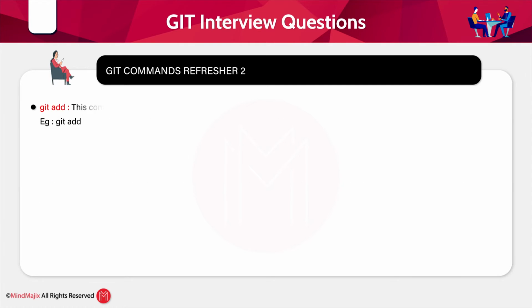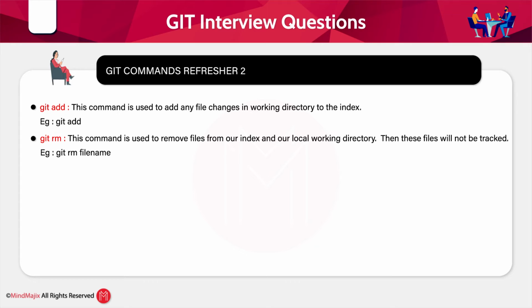Okay, see the git add command. These are the different commands that we give. Git add allows us to add the working directory files to the staging area. From there, those files will be tracked. Git rm is used to remove files from our index and our local working directory, which behaves just like a Unix command.